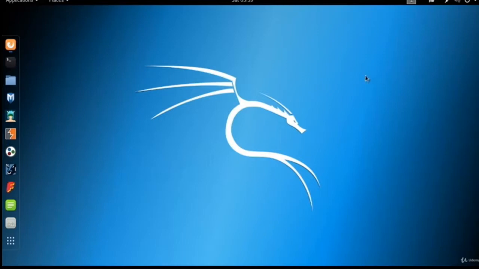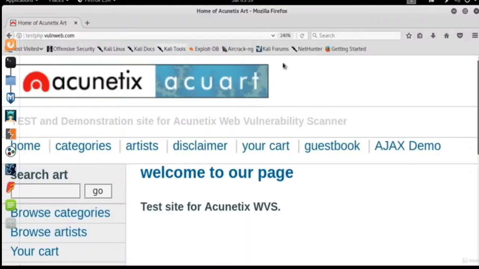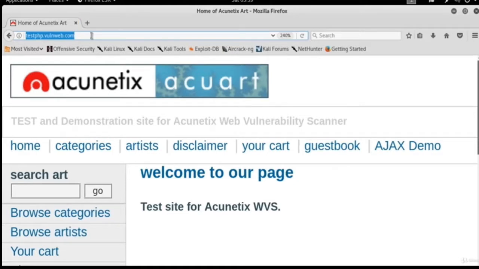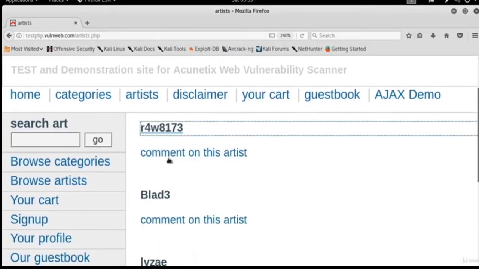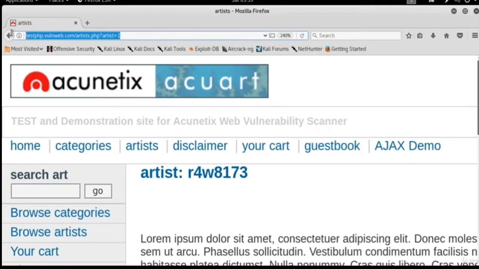You can see that we already have our sample website, testphp.vulnweb.com, and obviously we will try to attack this website. First of all, we need a simple link of this website. To get a link, we can simply click on artists and click on the first link. So you get a link automatically.